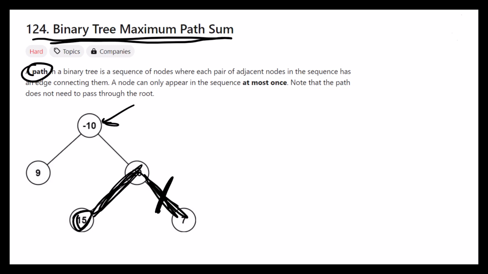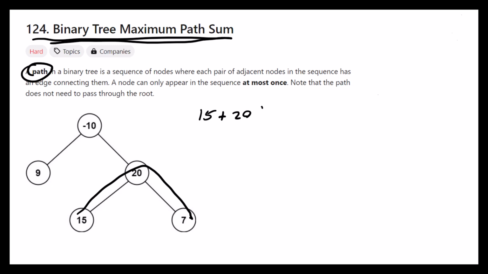So in this problem, we have to find the path with the biggest sum inside of a tree. The biggest, it's pretty obvious for this example, it's just going to be 15 plus 20 plus 7, because these are the biggest numbers in the tree. And so we should return 42 in this example.